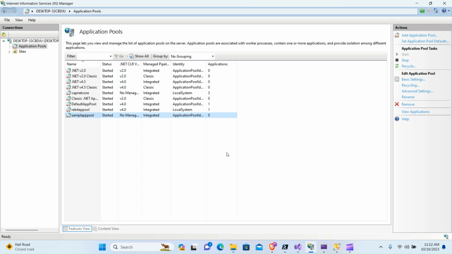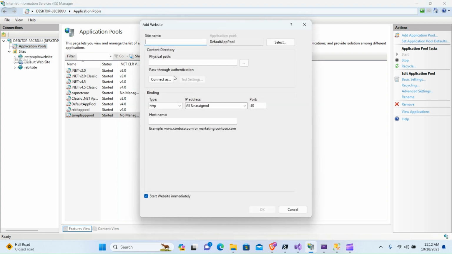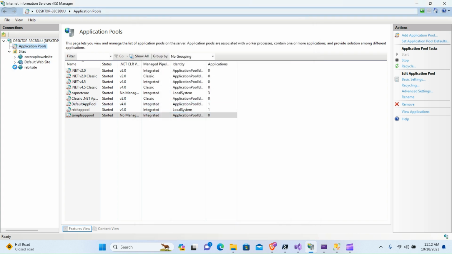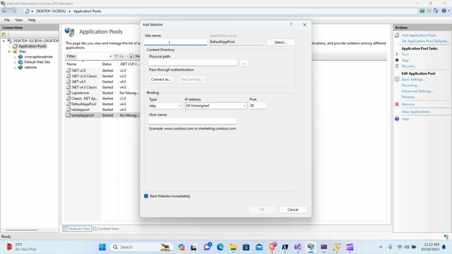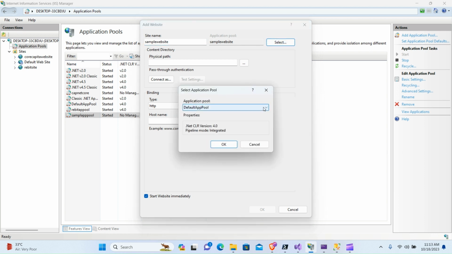I'm going to make this okay. Yes, this is added. And then I'm going to right click on the sites here and say add website. I do have various websites. So I'm going to add website here, and then give the site name as sample website. You know that whenever we give the site name, the same app pool is created. So make sure that you carefully select the application pool that has been created by you. So we have created sample app pool here.